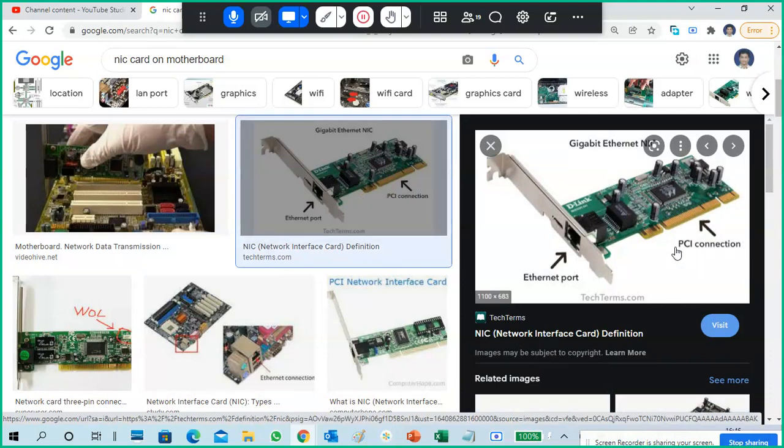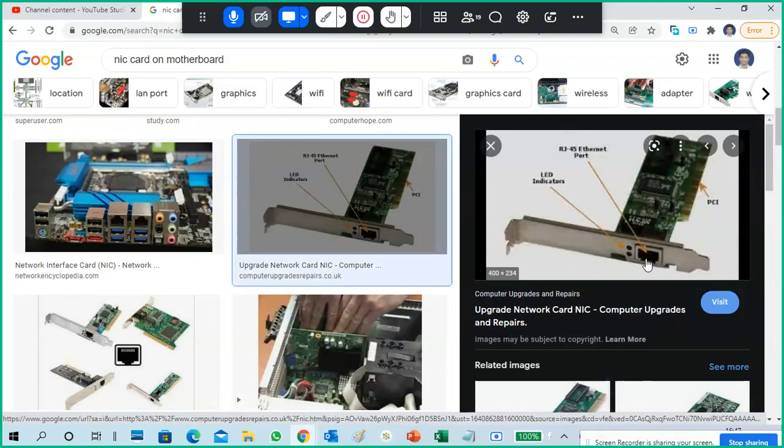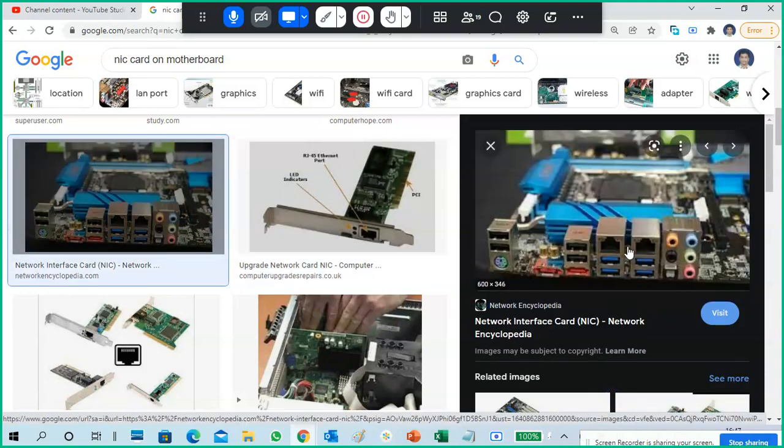This goes to the PCI connection, and if you see, this goes to your wire connection. On the board you can see some chipset kind of stuff also. Here the Ethernet port connection is also there. Look at the Ethernet port as well as the LED indicator.